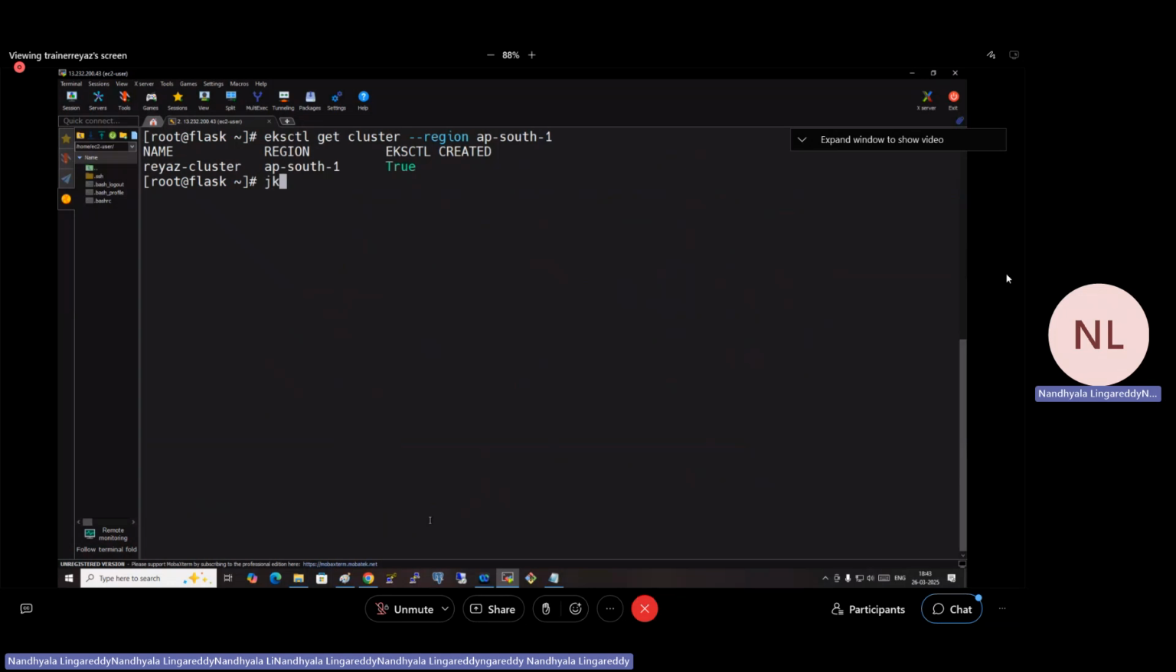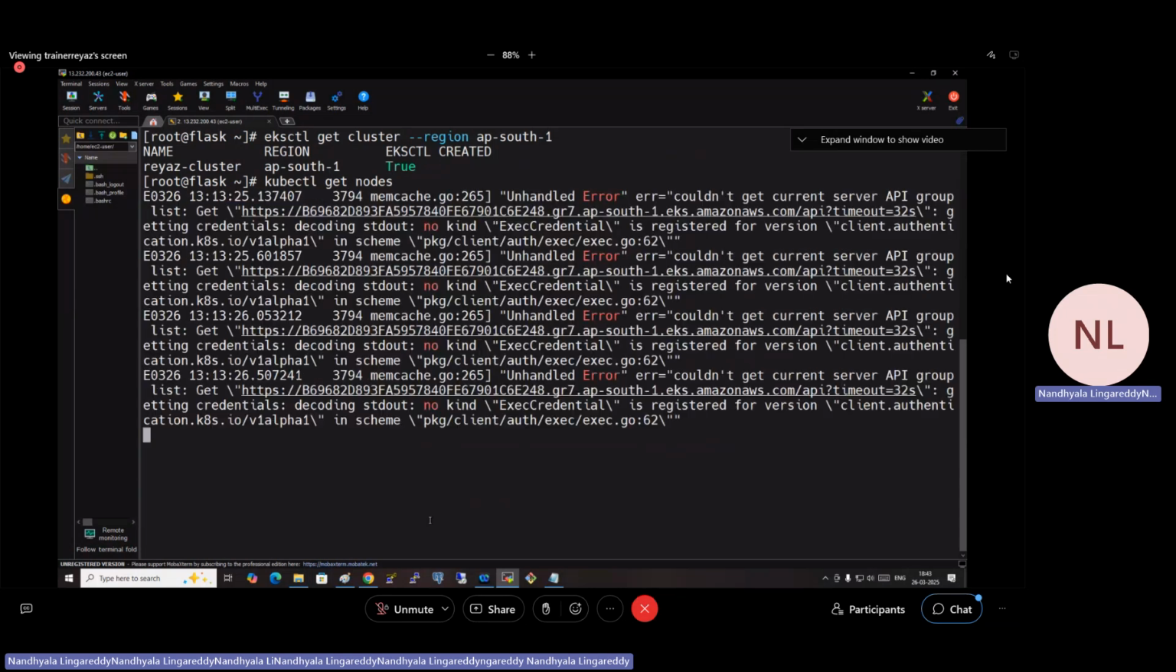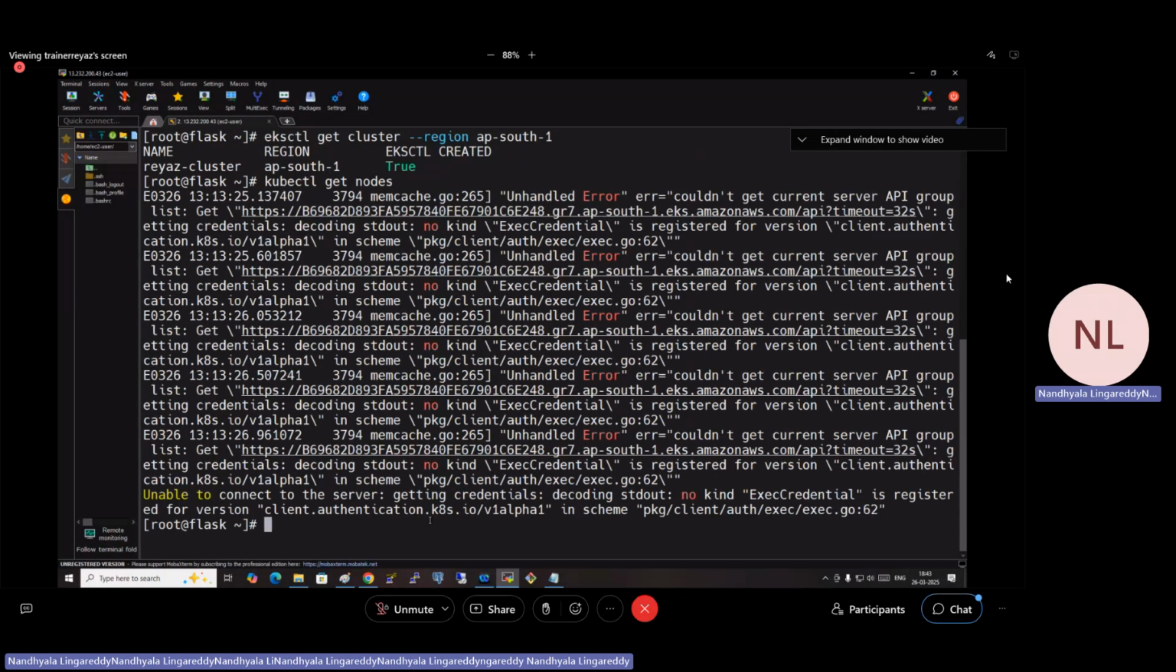So if I do, sorry, kubectl get nodes. Okay, this is the expected error I was thinking about. So can you see this error and then try to tell me what this error is about?